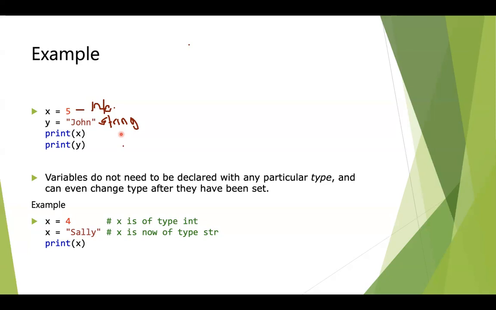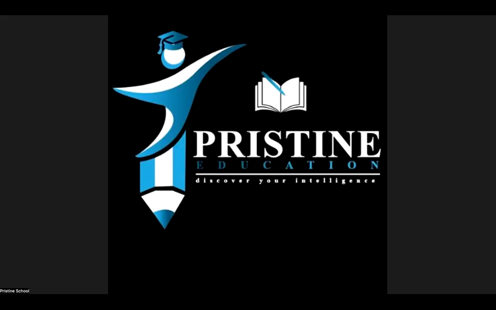So when you say print x, print y, it's going to print x and it's going to print y for you. Mind you, it's not going to say x, but it's going to print the value of x. And if you put the x in quotation, it's going to print x and it's going to print y. Let me take you to my Replit and show you what I'm talking about.